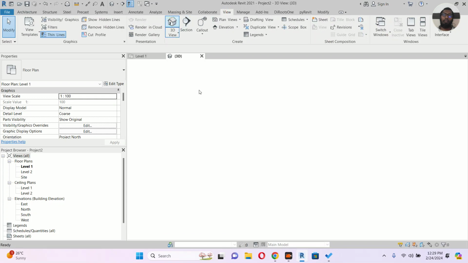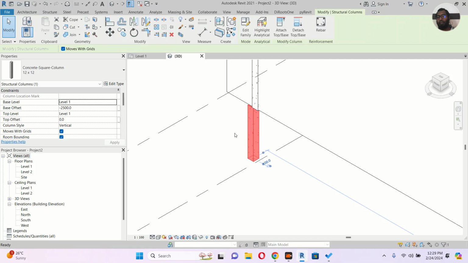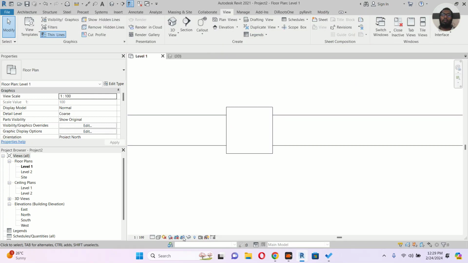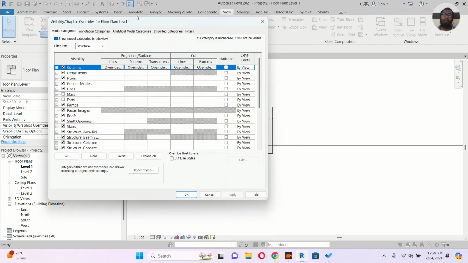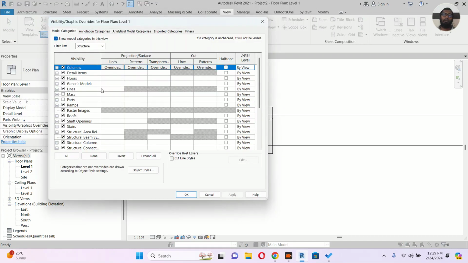So let's go to the 3D. You will see here, this is the one. Let's delete this one. In Level 1, you will see something like this. If you go to wireframe, see it's crossing. At the same time, if you go to visibility settings, VV, or in the view, Visibility Graphics, either you type VV or visibility setting, in the structural column, so this is the structural, and then column.